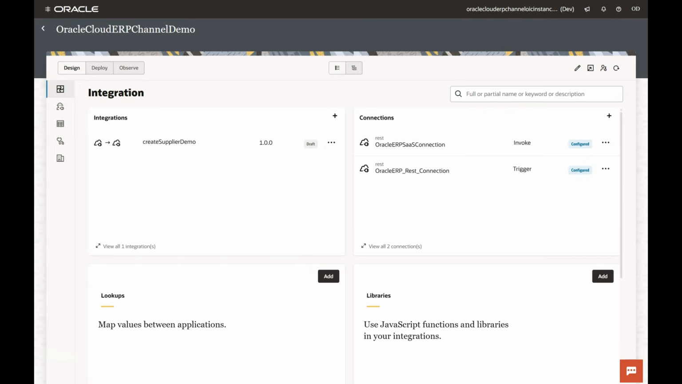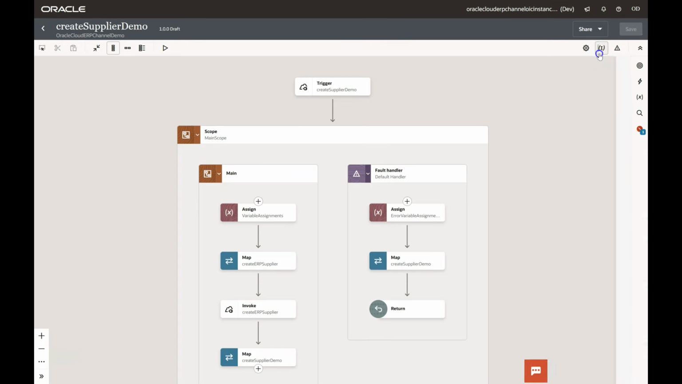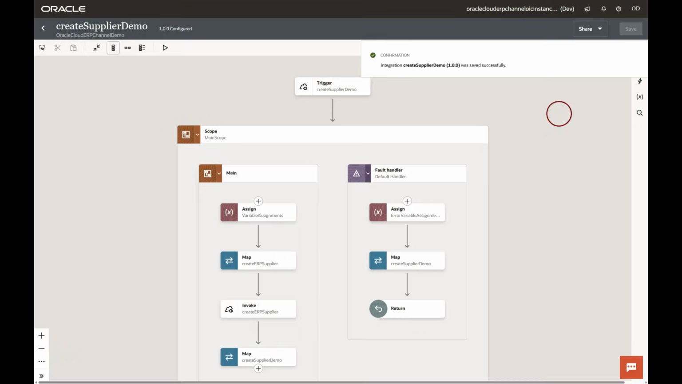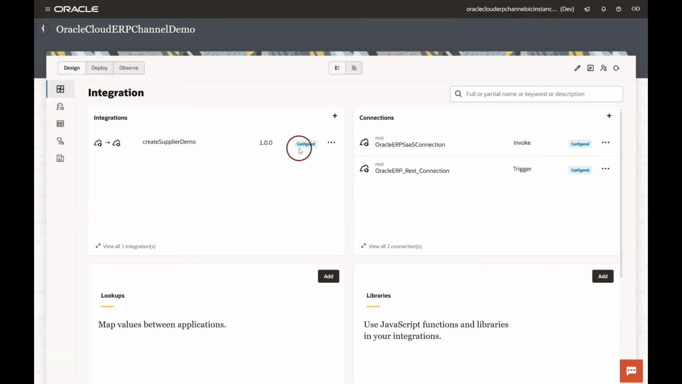Right now our integration is in draft status. To activate it, we need to set a unique business identifier. ServiceNow will send this. In our case, it's the supplier name. Let's add it by editing our integration. Now our integration status is updated to configured.